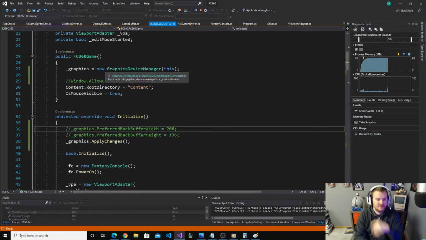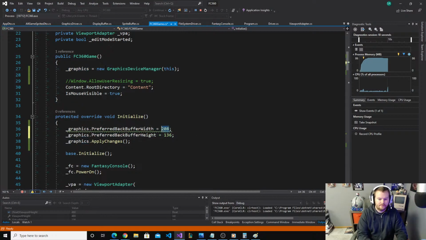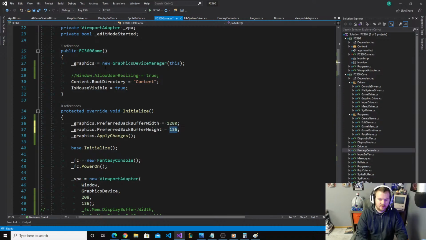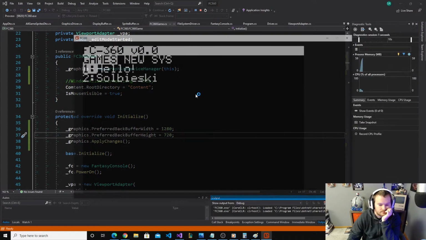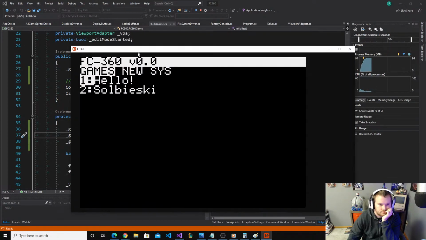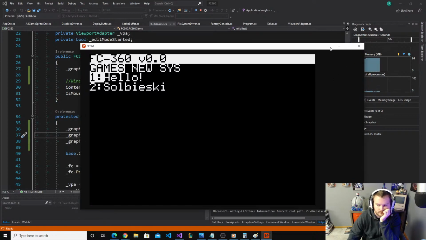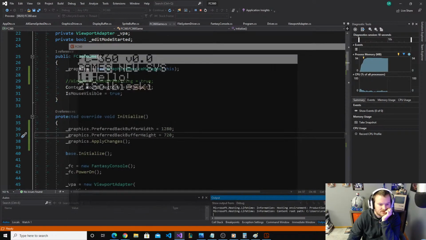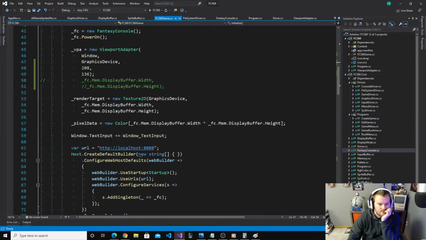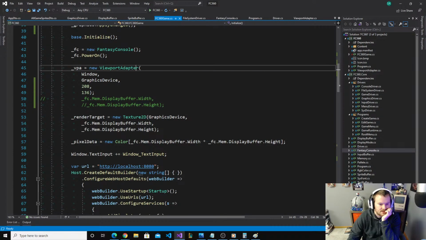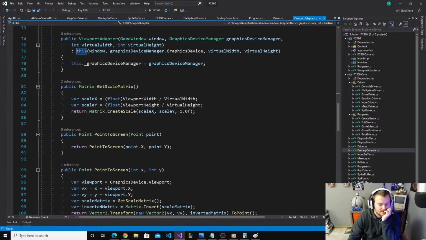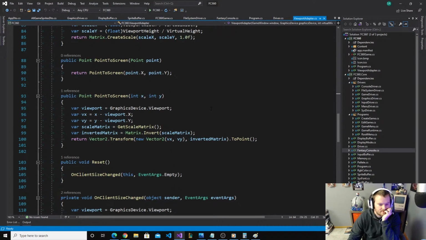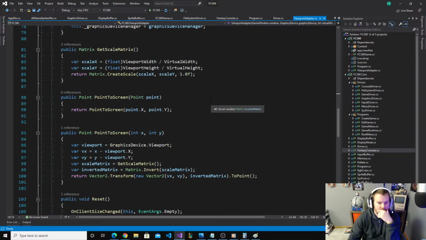What if I manually set these to 1280 by 720, which is usually what I set my games to? Still is upset. Or not upset, it's not what I'd expect. The scaling is wrong. Well, it's not wrong, it's just not centering it. Like, it's centering it.